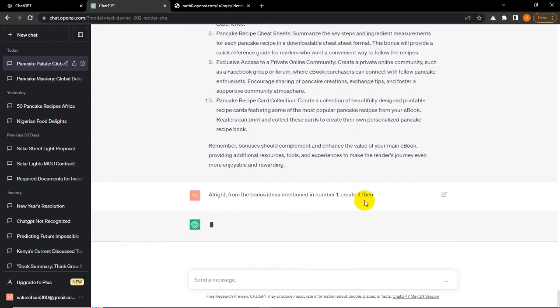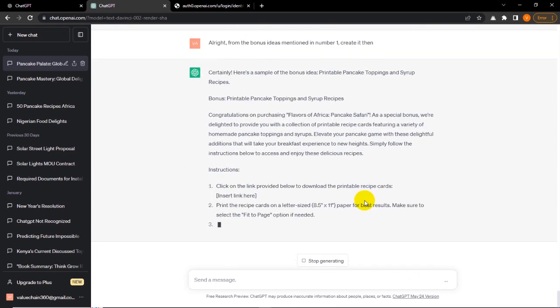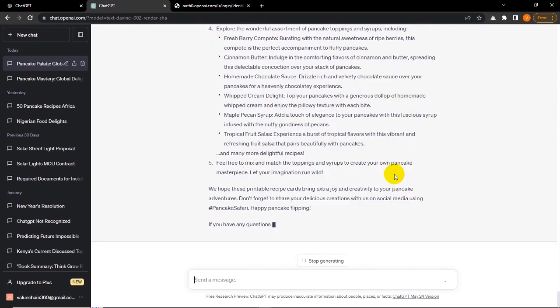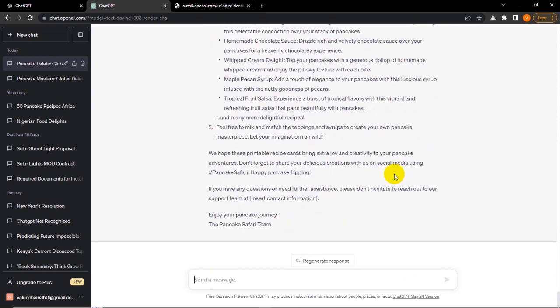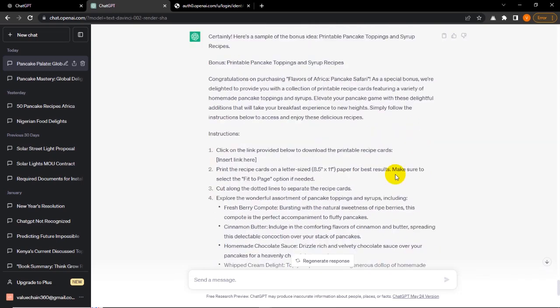So you ask ChatGPT to go ahead and develop the content for one of the ideas it has given you. It says, certainly, here are samples. It continues developing, so this thing is super crazy. If you notice, in maybe 30 minutes you are done with your ebook and done creating your bonus. What you just need to do is bring out everything, give it the visual that it needs, add the graphics, and set up everything.